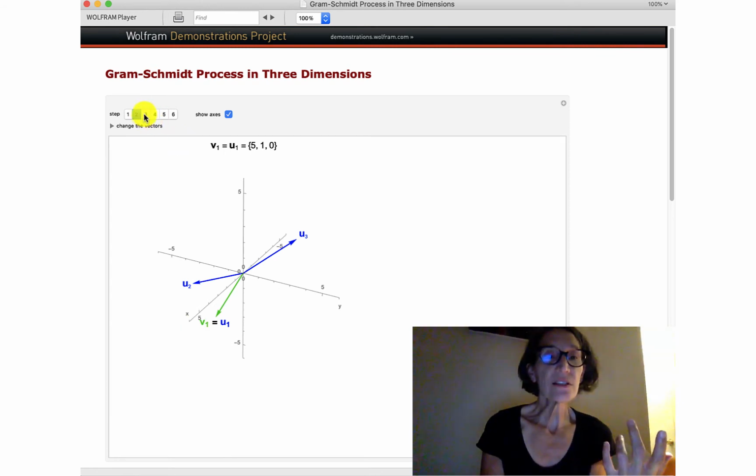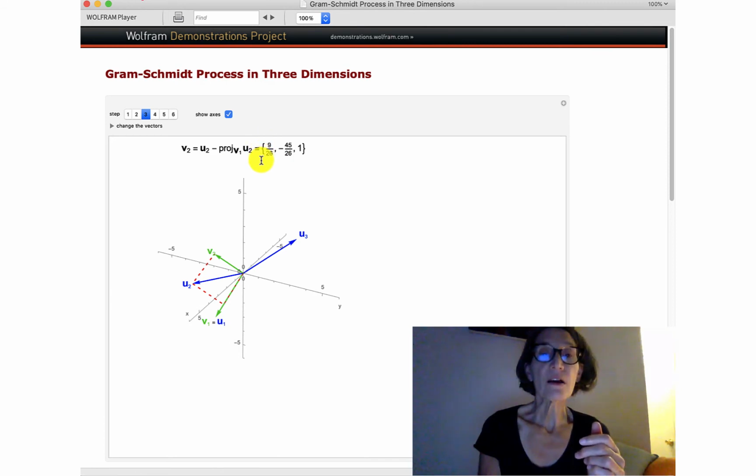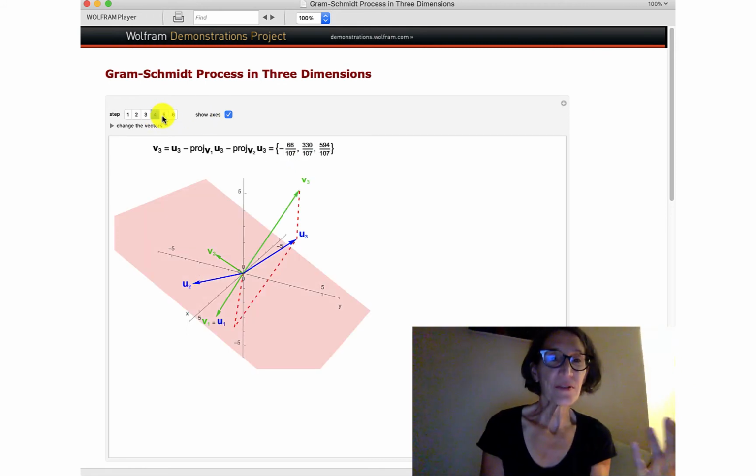Then you can click to the next step and see how to get v2. Up here is the equation, or the representation of v2. v2 is the old vector u2 minus the projection of u2 onto v1. And that's the vector 9 over 26, negative 45 over 26, 1. So keep clicking. You'll see all the steps.